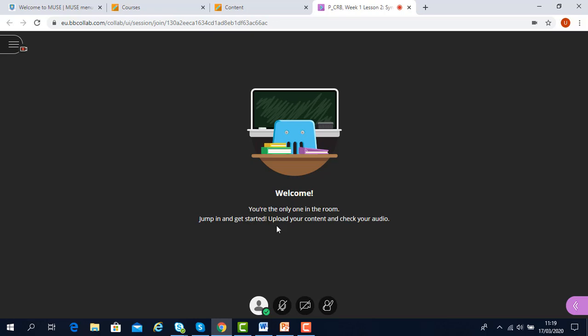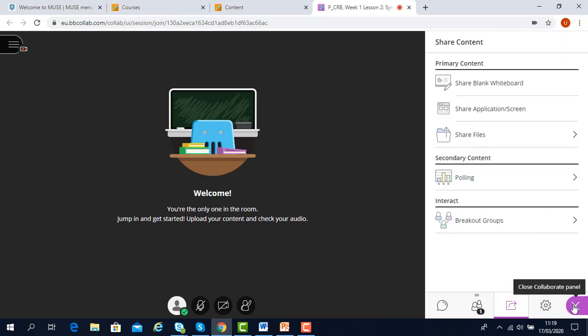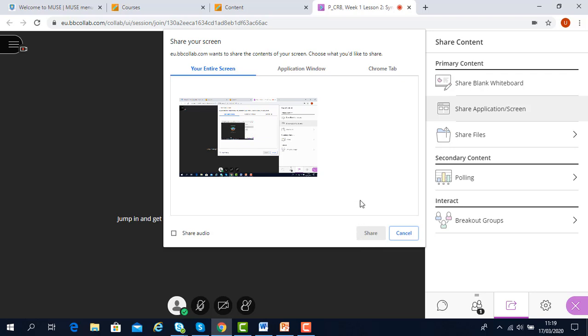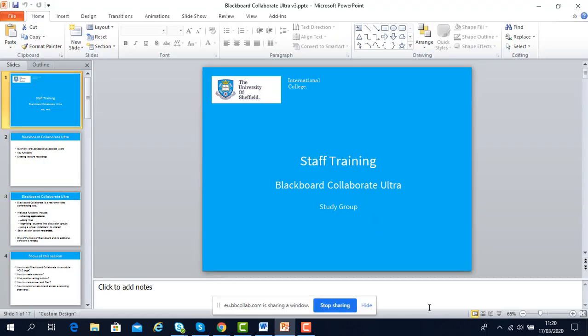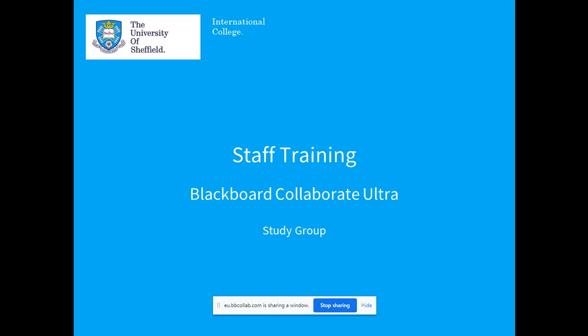If you are going to use your slides or any other materials available from your computer, you need to share them via Collaborate panel. Select the button Share Content and then select Share Application or Screen. If you are using slides, go to Application window. You should be able to see your slides available there. Select the slides and confirm with Share. Now you can start delivering your lecture.